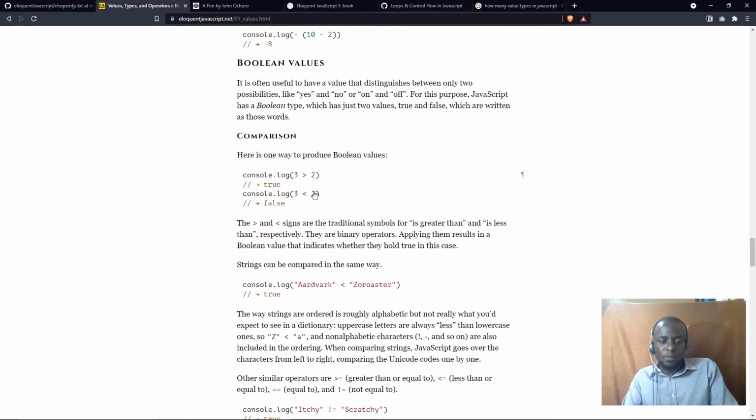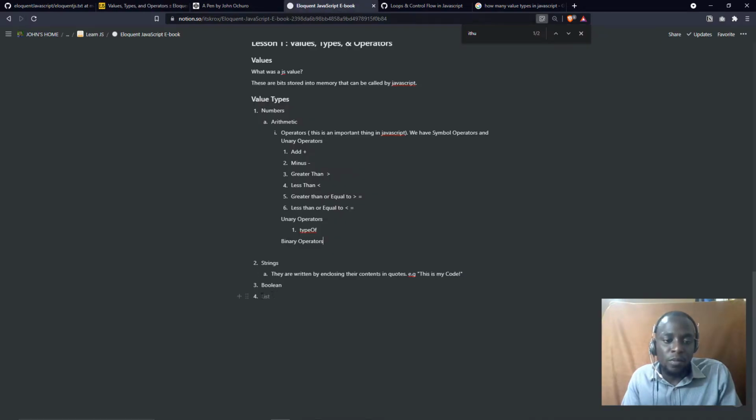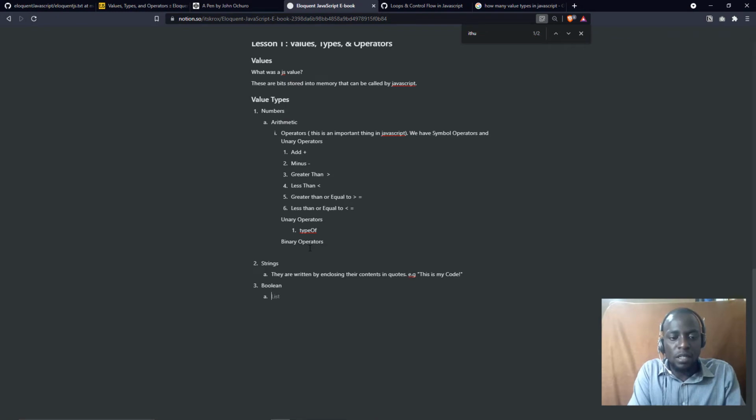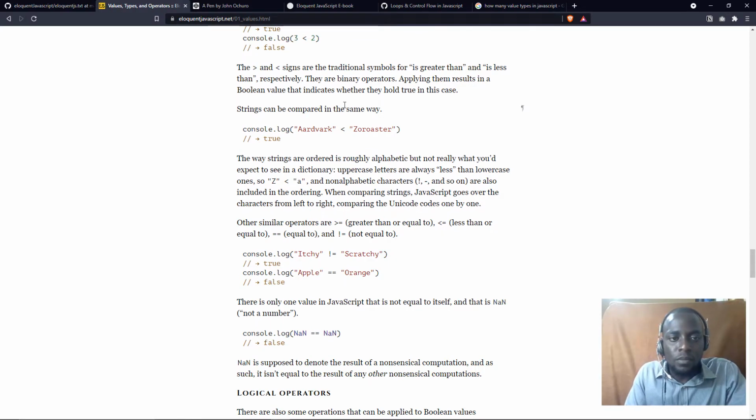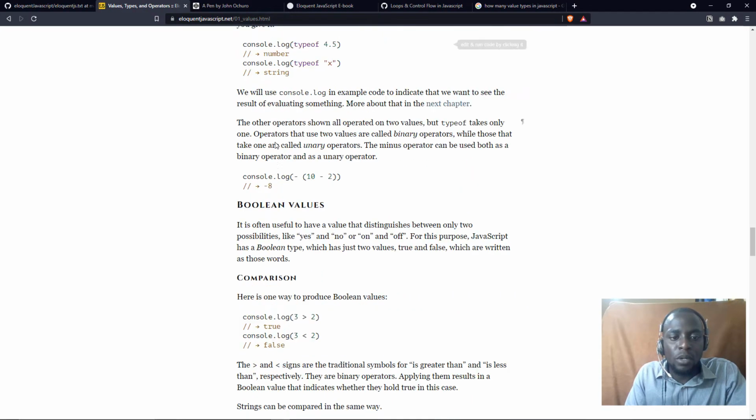And then we went to Boolean, which is another value type in JavaScript. Boolean is true or false. It's a logic that gets applied to a statement. We're going to see how that is used. And when you just understand this basic syntax, you start understanding JavaScript. So are we in Boolean?